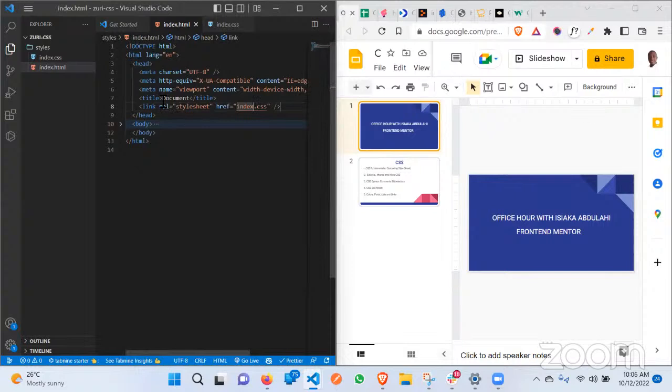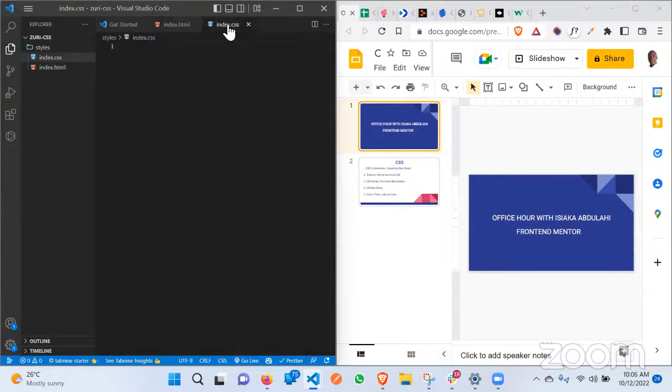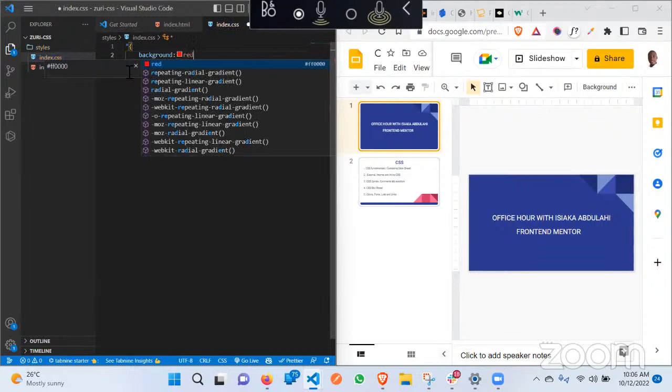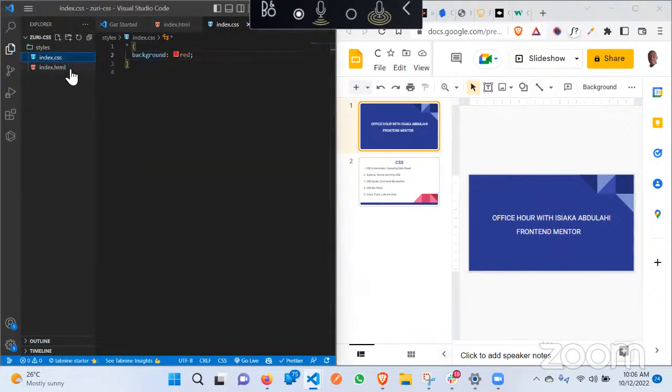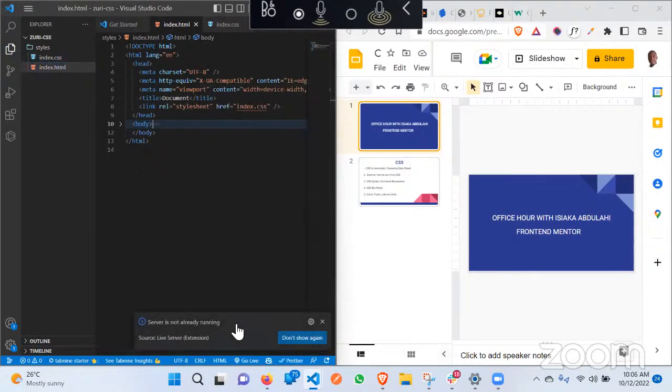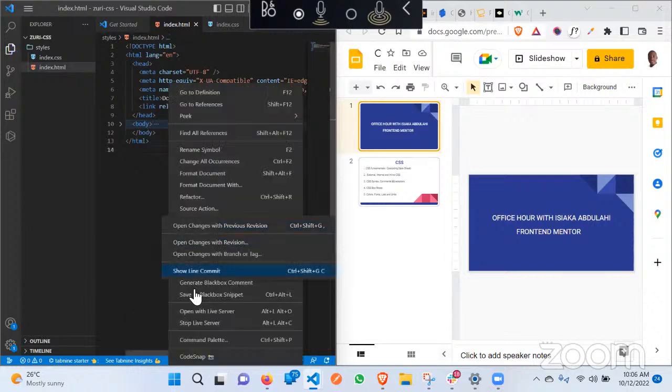We have to check if it's running. So that will be a good way of doing it. I can say a background of red to be sure that everything is working. So if this is a background of red, I can come here and open it with a live server. I hope that is clear with everyone. I believe everyone should be clear with this. I'm saying you should run it now. Open with live server.